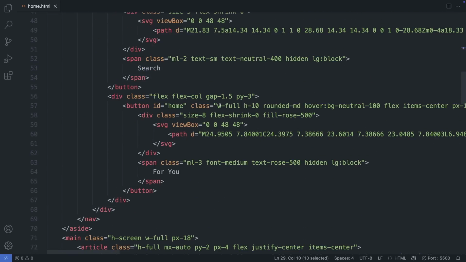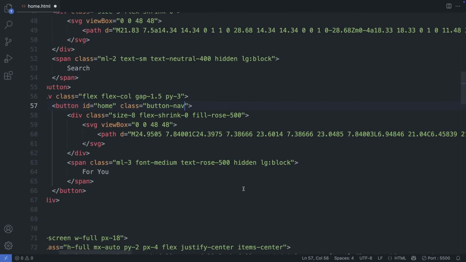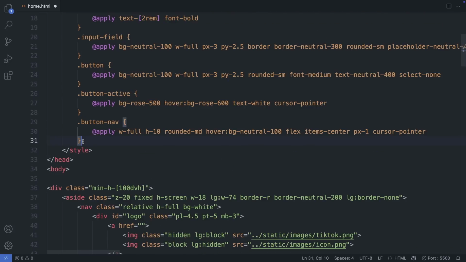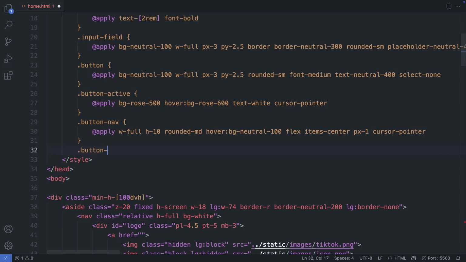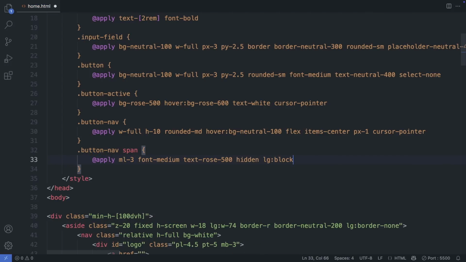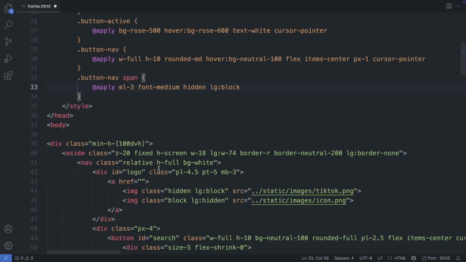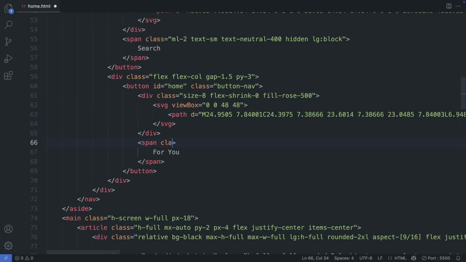So I go to my home button and use this class instead. And now we can also get rid of these classes here and add them to the style sheet. And here I'm applying them on the span element inside the button-nav class. However, as the text color is only used for the highlight, I add it back to the element directly. Alright, like this. Now let's create the other buttons.